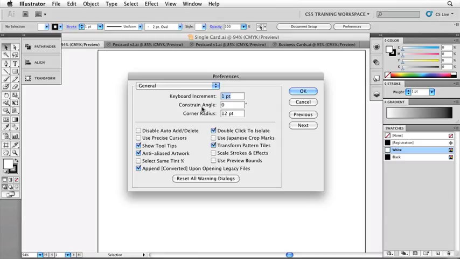Now, the first thing I want to show you inside the general area is what's called the keyboard increment. Now, when we're adjusting the position of elements on the screen, which we'll do later, this is called nudging. It allows you to select an object and use the arrow keys on the keyboard to move it slightly up, down, left, or right, depending on which key you hit. And this value here is how much it will move by, okay? So this is dependent really on what you're doing.